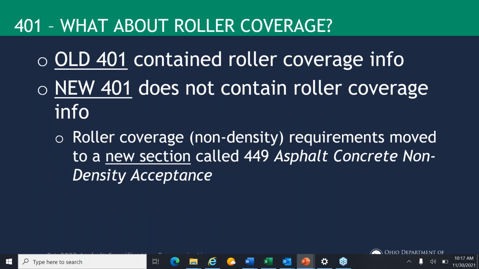So what about roller coverage? Well, the old 401, as you all know, contained those roller tables. It doesn't contain that anymore. That all went to 449. That is our new section called Asphalt Concrete Non-Density Acceptance. It is the method specification for the acceptance of asphalt that doesn't have a density requirement like 448 or 446 does.